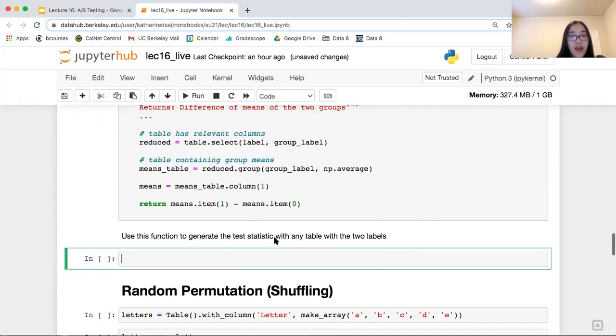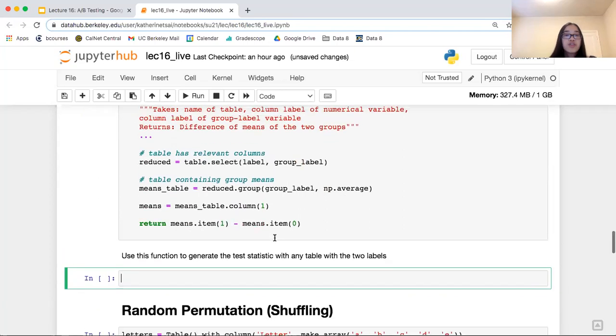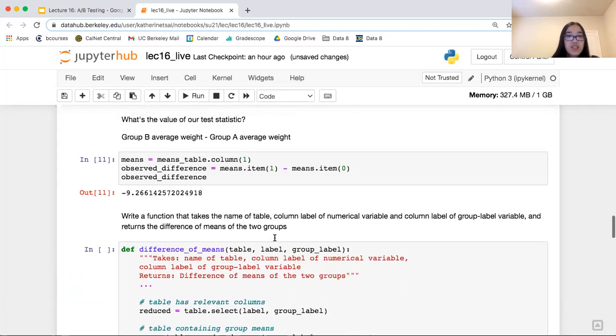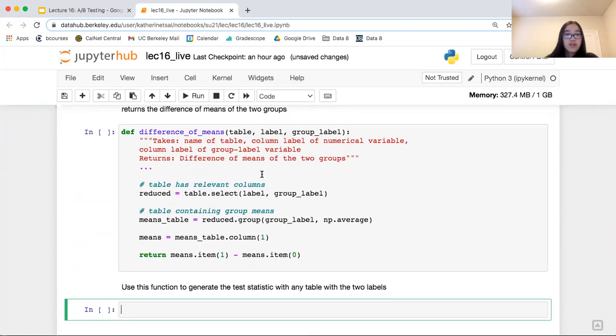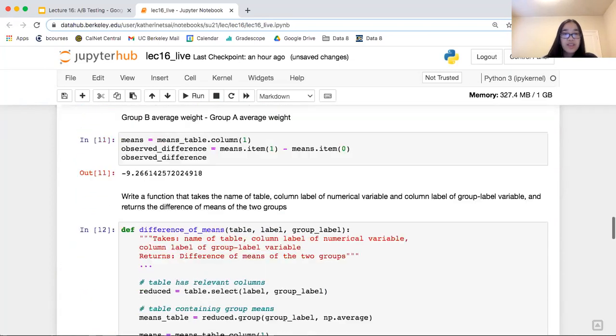And now that we have this function, we can use that function to generate that same test statistic that we did above. So we can do, this function was called, let me make sure I run this, difference of means, and we want to use the births table. Our numerical label is going to be birth weight, and our group label is going to be maternal smoker. And we get that same value.